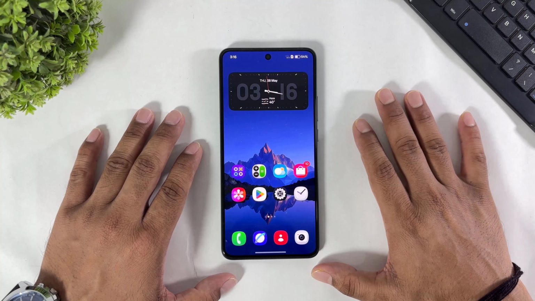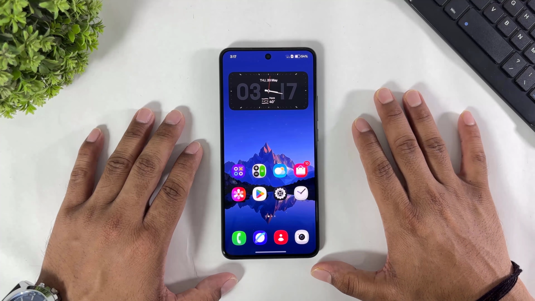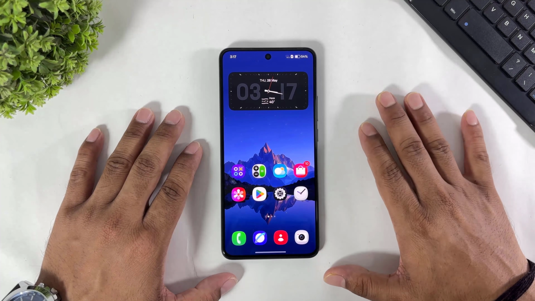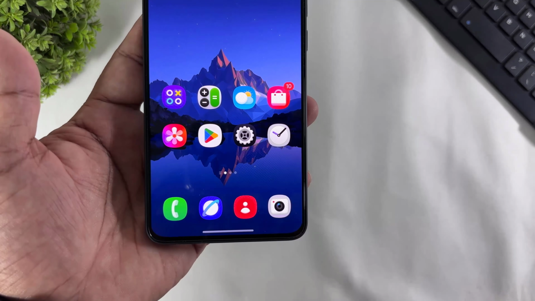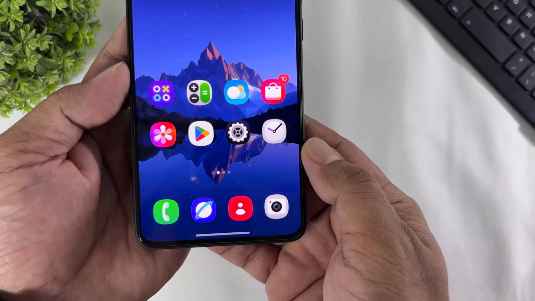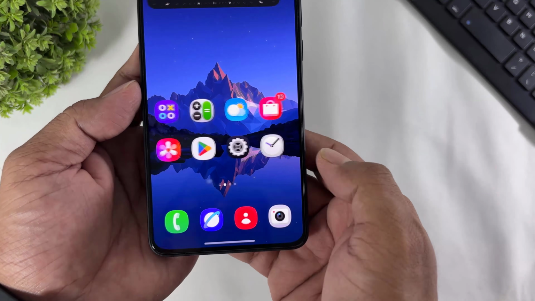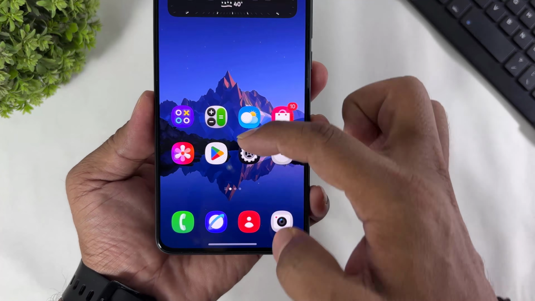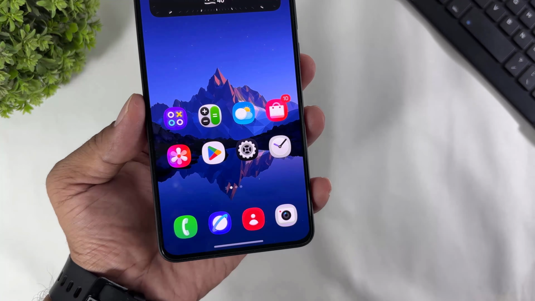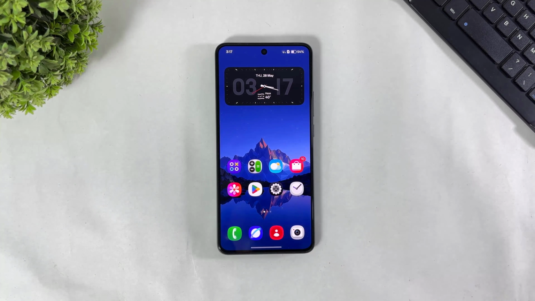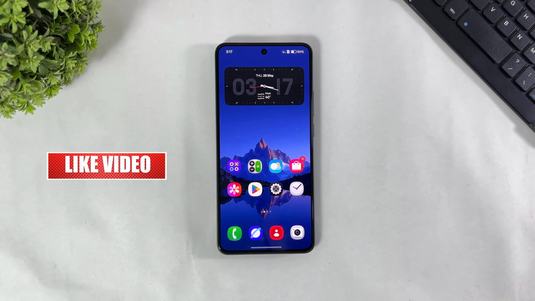After applying, look at these new One UI 8.5 icons on your OnePlus device. So, you can also install these new One UI 8.5 icons on any OnePlus device.